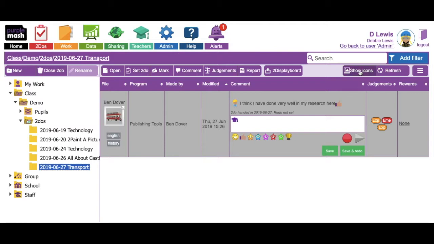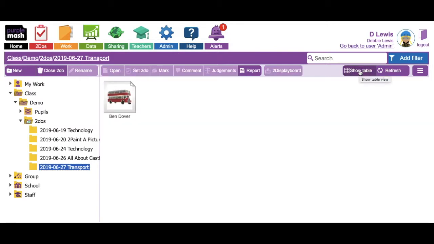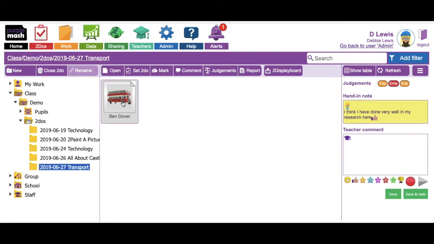Sometimes it's easier to show icons because I can then see as all of the other pupils' work starts to populate this particular area. And I can just click on Ben's work and see, at a quick glance, what's actually going on.